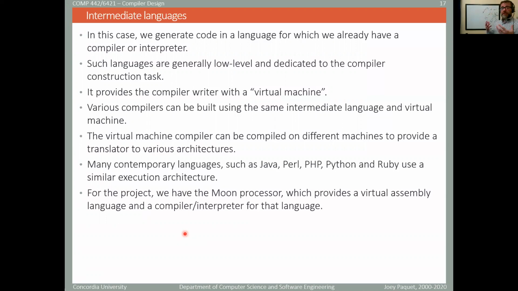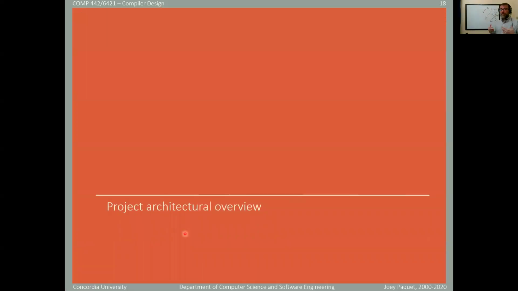So the code you generate is not going to be written in assembly code of your machine. It's going to be written in assembly code for the Moon machine. So in a way, the Moon machine is like a JVM, if you will, except that it doesn't execute bytecode; it executes Moon machine code.